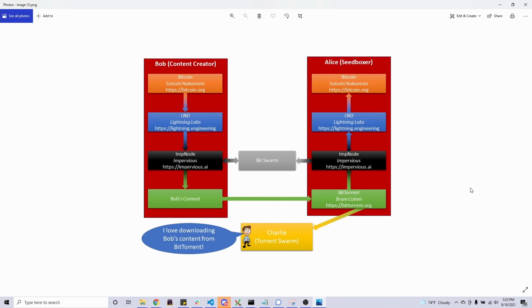So let's say Bob is a content creator. He has some files that he'd like to share with some friends over BitTorrent. He can engage in a contract through our Impervious app, Bitswarm, with Alice to hire Alice, basically renting her hard drive space and bandwidth to host his content on the BitTorrent swarm. And Alice receives a payment from Bob every time that she uploads a file or some content to the swarm. And that contract for the amount of payment is negotiated through our app using Impervious.